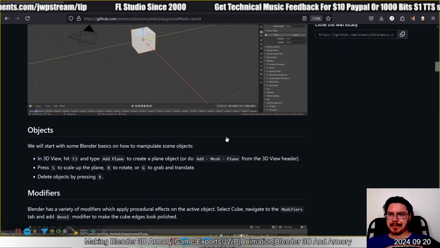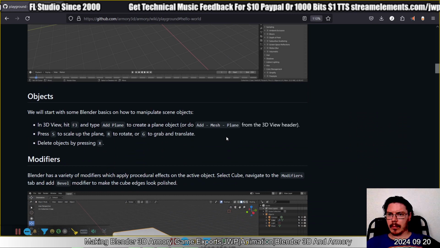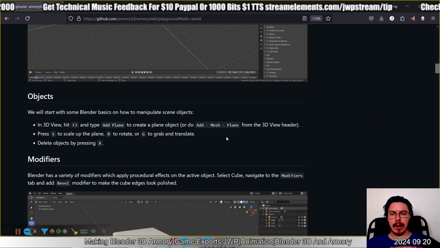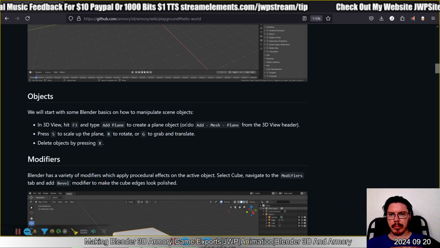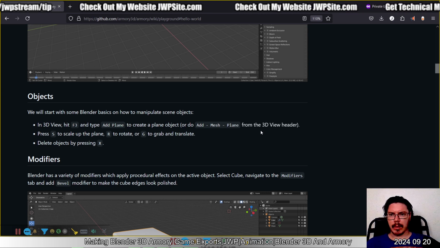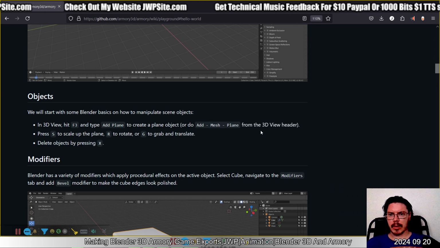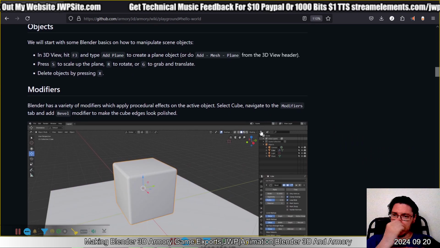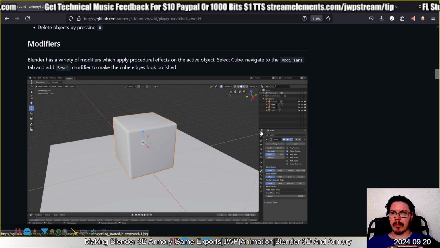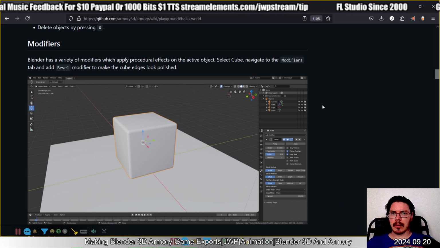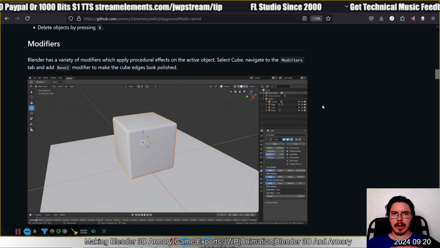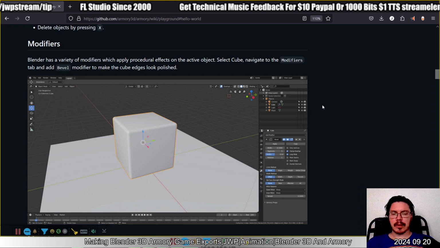Continuing on. Objects. We will start with some Blender basics on how to manipulate objects. In the 3D view, hit F3, add plane, to create a plane object, or do Add, Mesh, Plane from the 3D view header. Press S to scale up the plane, R to rotate, or G to translate. Delete objects by pressing X. Really X? I just hit delete. Blender has a variety of modifiers that will allow procedural effects on active objects. Select cube, navigate to the modifier tab, and add a bevel modifier to make the cube's edges look polished.